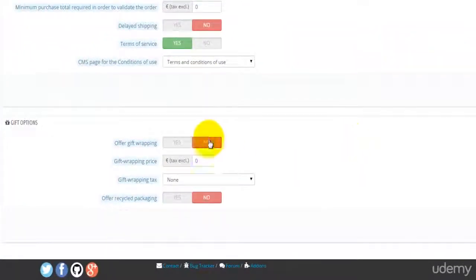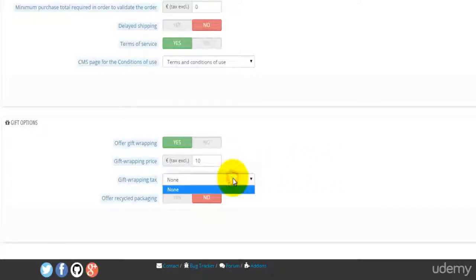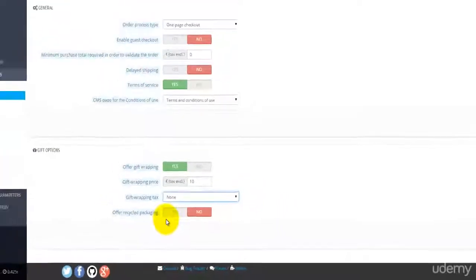Then I'll move a bit further down and come to the gift options, and basically this is for when your online store is offering gift wrapping. Let's say that my store does have gift wrapping, so I will click yes, and for the price I can include maybe 10 euros for wrapping. For the tax, I do not have any taxes yet, and there's also the option of whether or not to offer recycled packaging. Okay, hit this save button here as well.